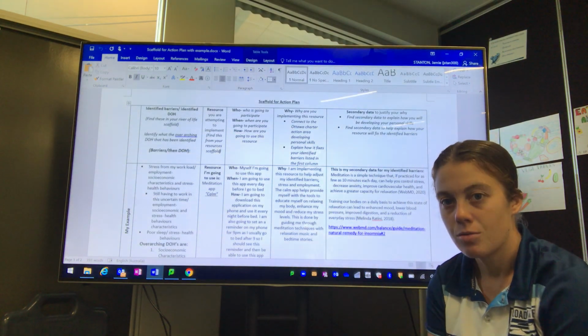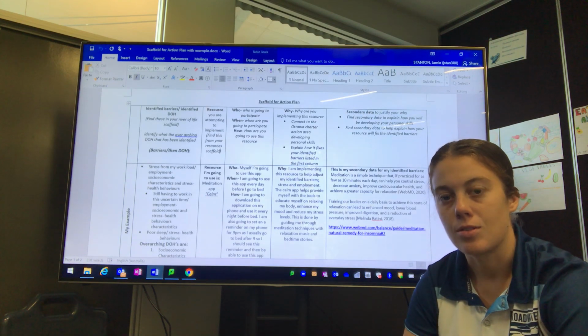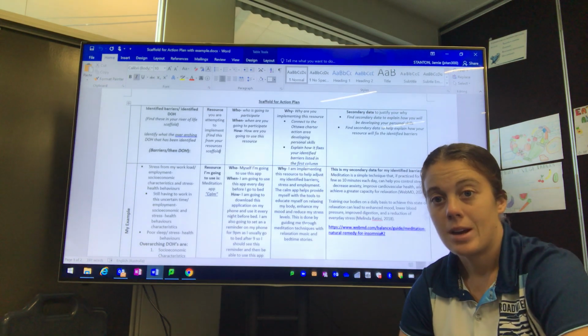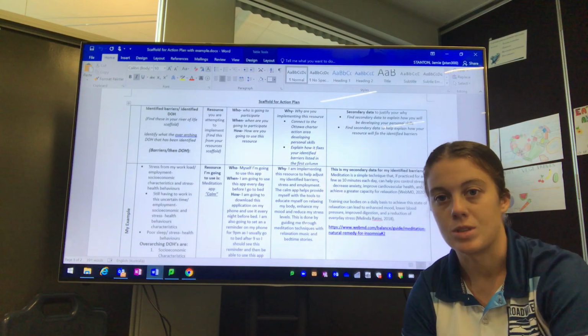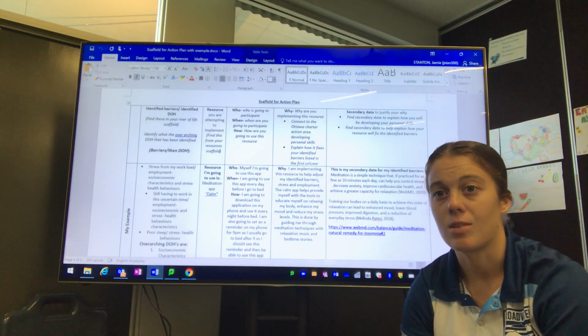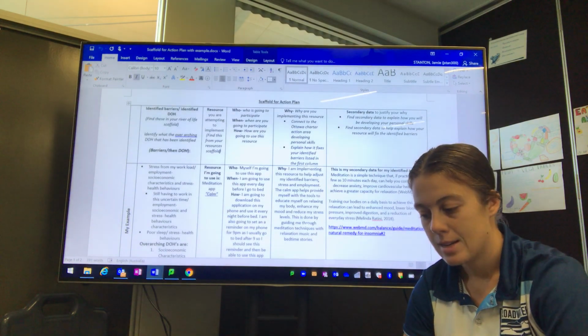First and foremost, I need to tell you that good work for getting this far. Obviously, there's a lot of templates and a lot of work that you've done. You're getting close towards the end where we're starting to write now, so please keep that in mind.